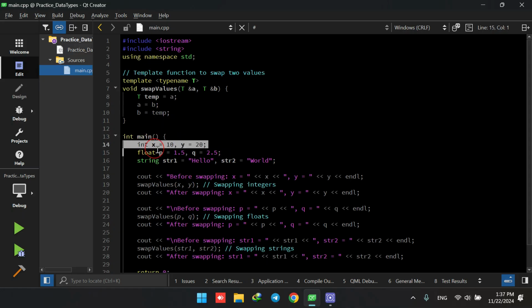Initially, we define two integers. They are named x and y. Their values are 10 and 20. Then we have two floats.